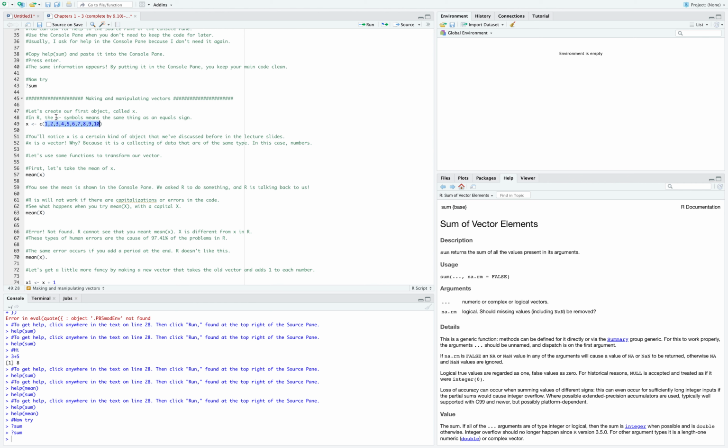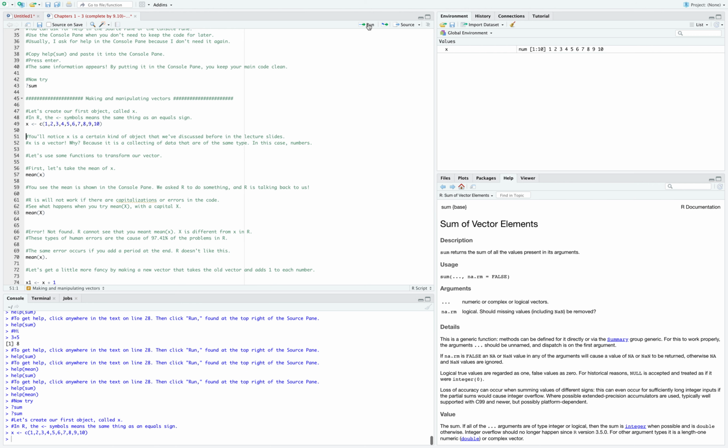So in R, when we want to make an object, we write the name of the object, and then we use these two symbols together to tell R that this X is equal to this list of numbers. So we're going to set X equal to 1, 2, 3, 4, 5, 6, all the way up to 10. So I'm going to run our code, and then we see it made a little object in our environment pane that's called X, and it's a list of numbers from 1 to 10.